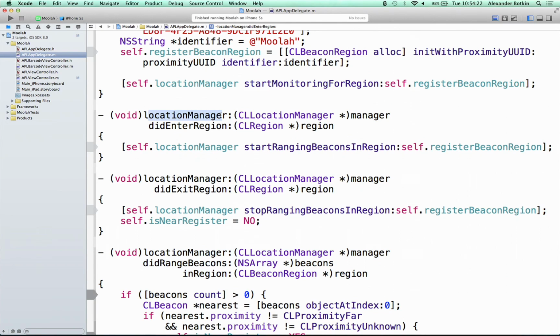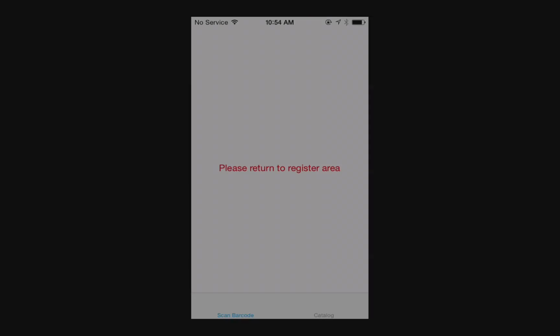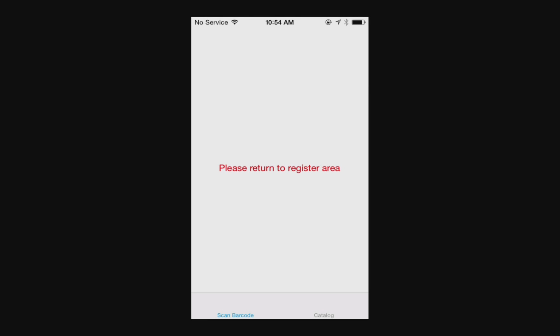So for my example, I'm going to go over to the trusty iPhone I have over here. You'll notice I have my Moolah app here. I'm going to open it up. You'll notice right here I have my scan barcodes view. And you'll notice right now it's telling them to return to the register area because there's no iBeacon that it can currently detect. So back here on my demo machines, I'm going to start up an iBeacon.